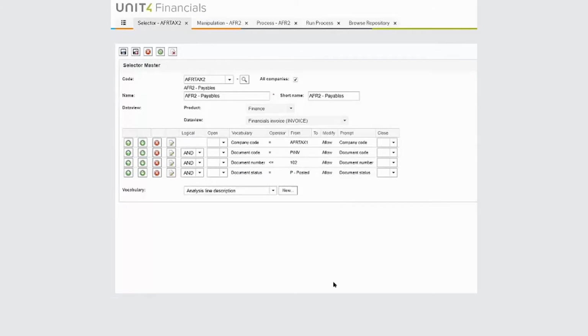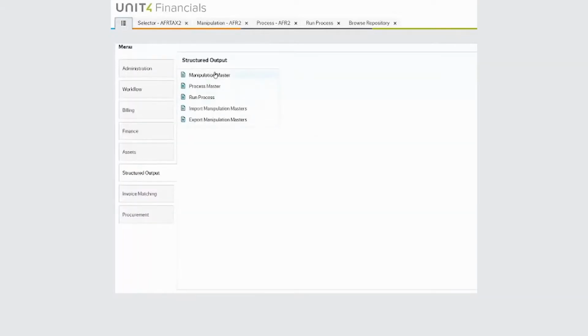Okay, so that's the selector. The next master that you will see, bear in mind, if I just go back to the main menu, the structured output icon is really just, you won't see the selector here, and that's basically because the selectors live in the finance area. But what you do see is all these structured output specific masters. So the next one then is the manipulation master.